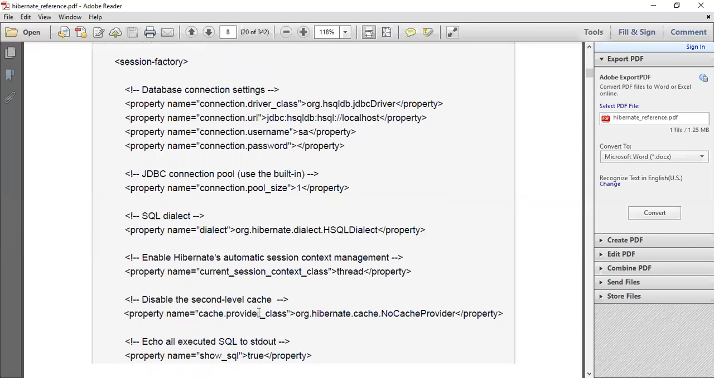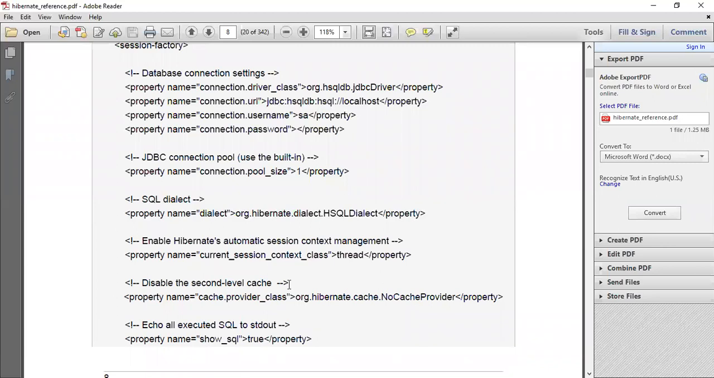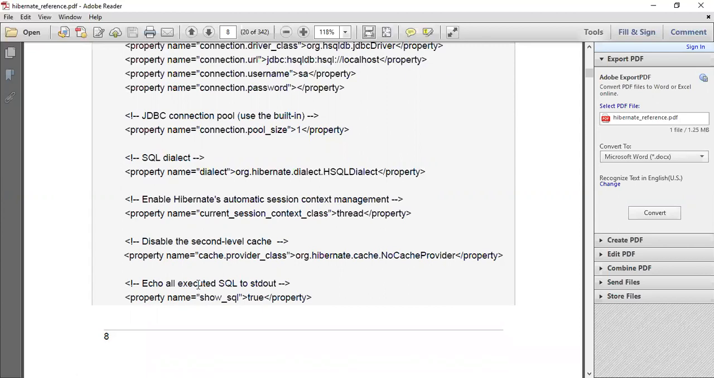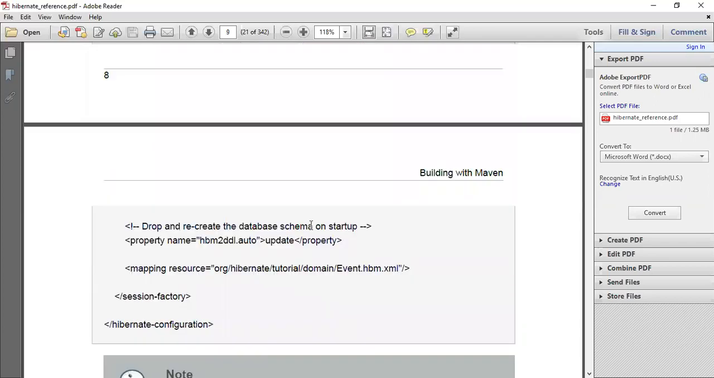Disable the second level cache. If you are using any second level cache, then you also need to specify that, for disabling or enabling it. Then, echoing all executed SQL statements to stdout. If you want to print the SQL into your logs, you can specify that, because while working with Hibernate you don't otherwise know what SQL is executed at the back end. So you can see the SQL statements also. These are some of the properties. You can also specify dropping and recreating the database schema on startup.